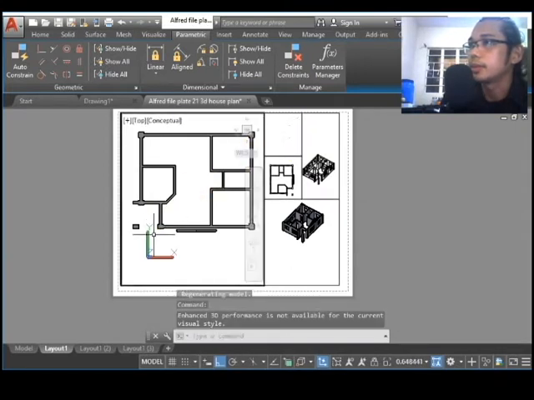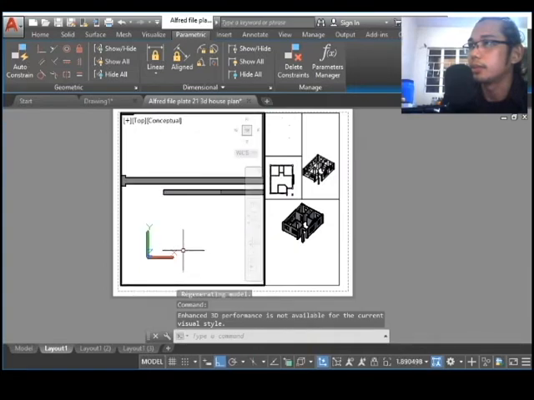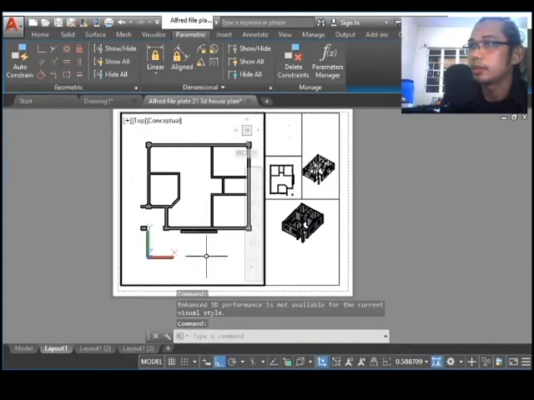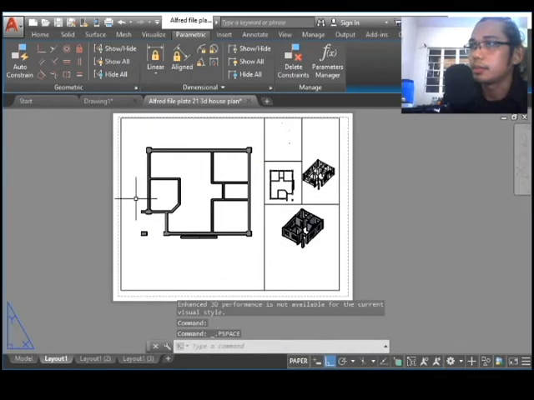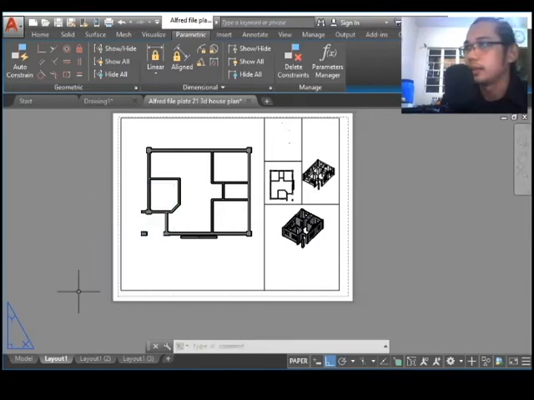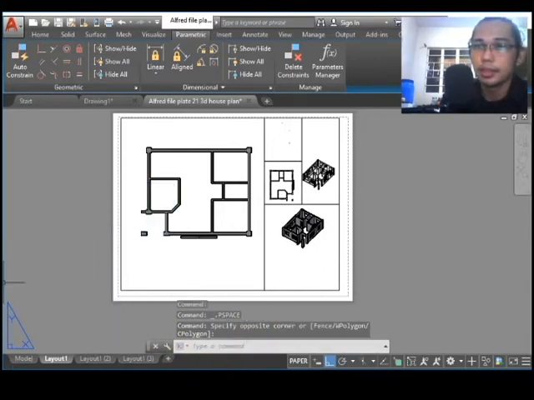For this example, you can modify it even when you're in the layout space. And then PSPACE out. Now just click the outside, and you are now in the paper layout space. So that's how easy it is.